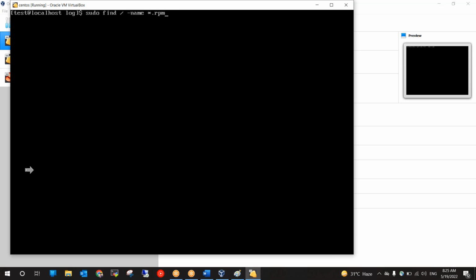If I want to find a file with a particular RPM, with a particular name, the command is sudo find. Why I have added sudo, I will tell you later. Find, then the source directory name where I want to find, and hyphen name is the name of the file, and I will give star dot rpm. The star means it can be anything, xyz dot rpm. So I want to find the dot rpm files in the location of root.